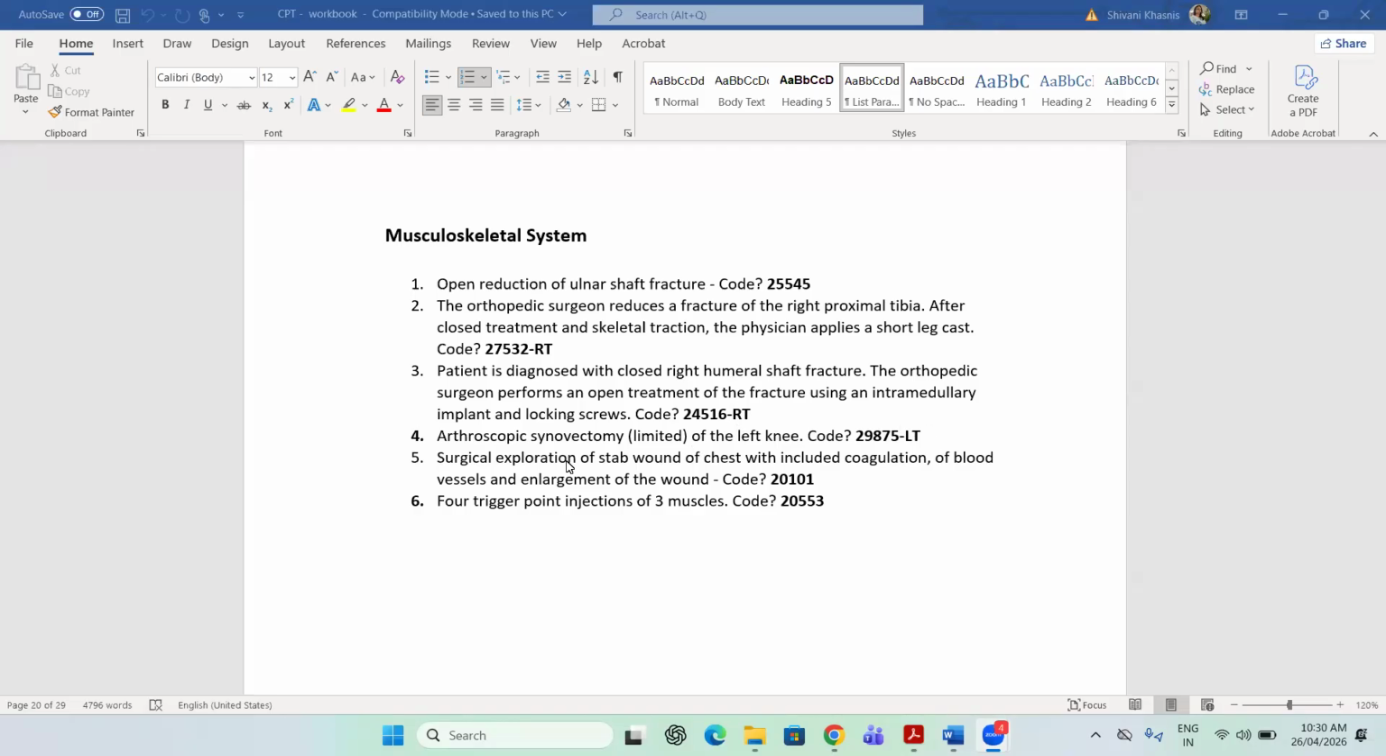Question number 5: surgical exploration of a stab wound of the chest, including coagulation of blood vessels and enlargement of the wound. So here, what the doctor is doing, he's treating a stab wound. The doctor is going to explore the wound, coagulate the blood vessels, and enlarge the wound for exploration. So whenever it's an exploration of any penetrating injury, like gunshot or stab injuries, we saw there are codes listed under the general category.